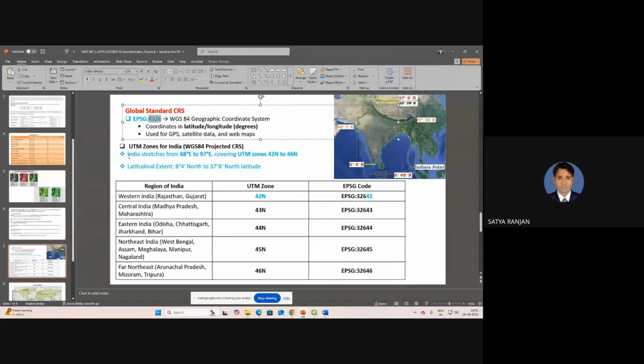So you know that the Indian longitude is stretched from 68 degrees to 97, from Gujarat to Nagaland. Then latitude is from lower 8 degrees to 37 degrees north latitude. This is the extent of India. So if you are from central India, then you can use EPSG 32643. But if you don't know about all these things, then just use WGS 4326. It is common for all.